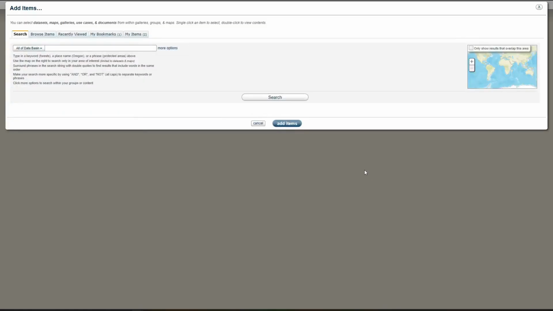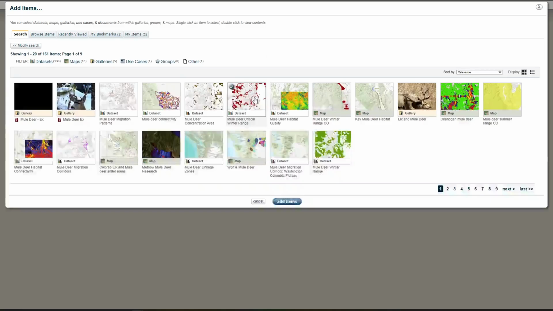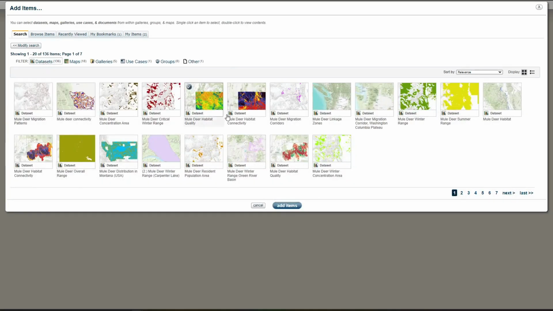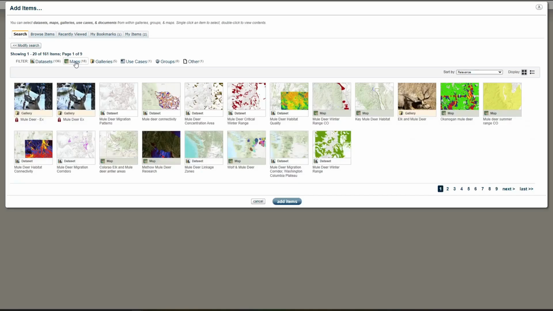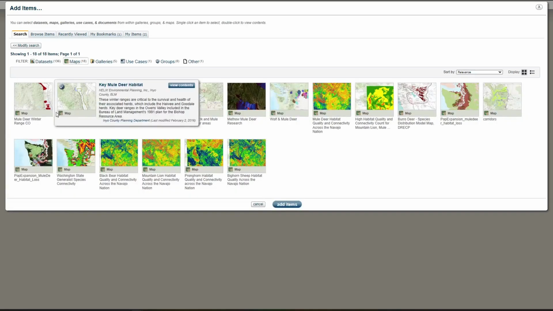This allows you to add any number of spatial datasets, maps, or even other galleries that already occur in Data Basin to your gallery. Here, I'm going to do a quick search on mule deer. And a quick note, your initial search will return datasets, maps, galleries, use cases, groups, and other files that match your search criteria. You could quickly select one to filter it based on just datasets. So you can see here, click it again, and click Maps to only show maps. You can see the different icons here.